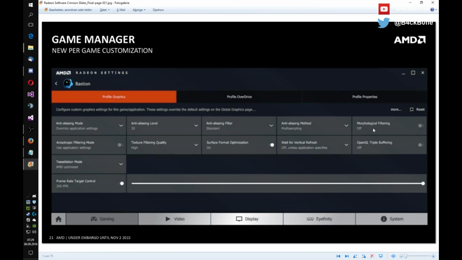The next one, morphological filtering, leave it at off. Anisotropic filtering, turn that on. Texture filtering quality, put it on high. If you want more performance, you can put it on standard, but normally high should be good. Turn surface format optimization on. Wait for vertical refresh, turn that off. This will slow you down. OpenGL triple buffering off. It's not used anyways. Tessellation mode, put this on AMD optimized. Frame rate target control, you can disable this setting.